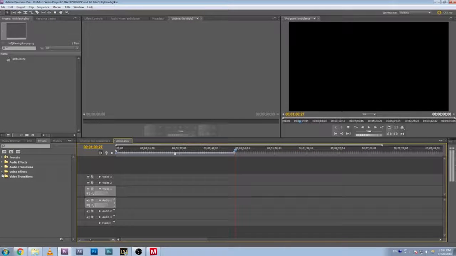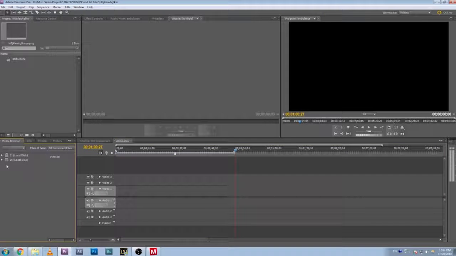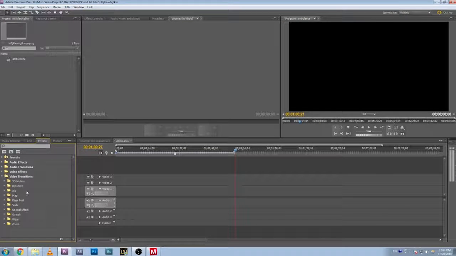And over here you will probably see this at first, media browser. I think that's kind of a useless window, so I usually like to leave this on effects instead. And the sort of effects that we'll be using will be mostly video transitions, just to make our clips move a little bit more smoothly between clips. So we'll take a look at those in a bit.